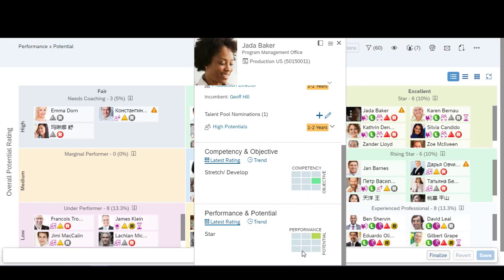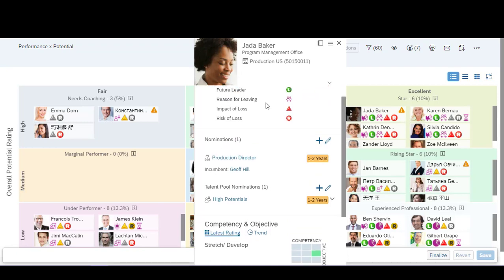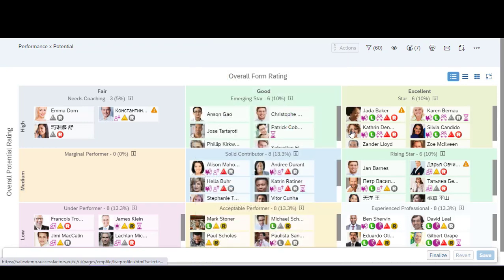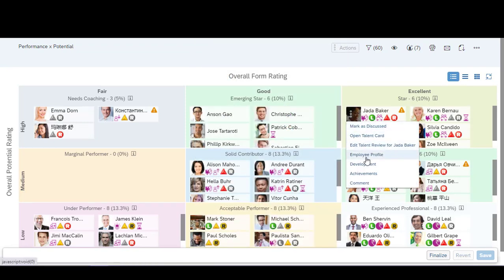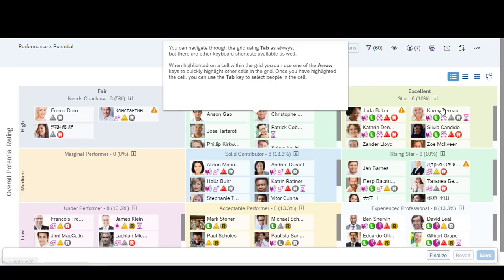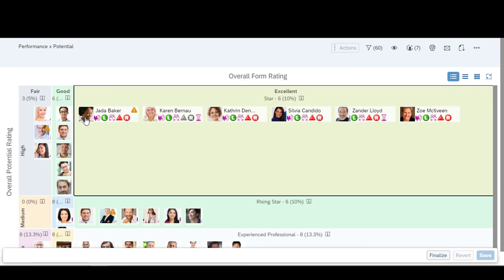She's in 2 matrices, and as you can see, the one is the competency and objective one, where she lies there, and the performance versus potential, the one we're looking at now, where she lies in the topmost corner. This gives you a basic overview of each employee. You can also see their profiles, their achievements, any comments, and so on. So this is a very good way to make good executive decisions without it being biased.